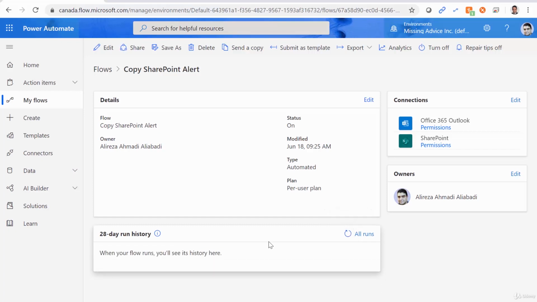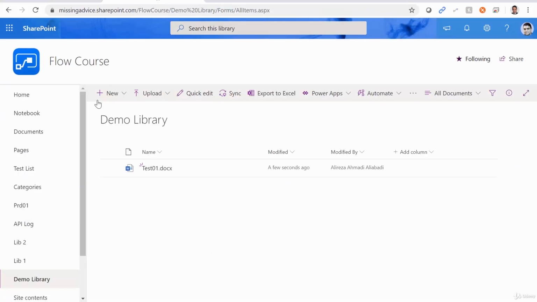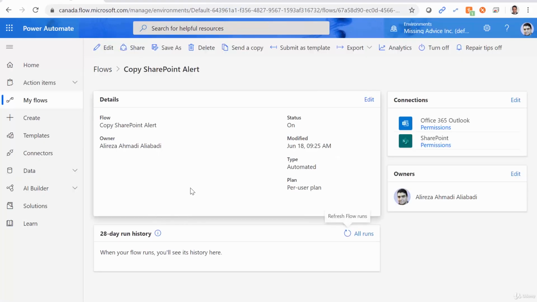Now, here is the thing to remember. When you add a file to a list or library, for these automated flows, it's not going to happen immediately because SharePoint does not send a message to flow. Your flow, based on some certain intervals, gets back to your SharePoint and checks if the file is added. And that time difference can be anything between 2 to 3 minutes for a paid version to something around 15 to 20 minutes for the free version of Power Automate. So waiting is the game.